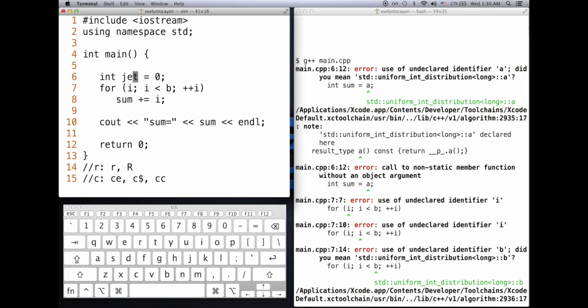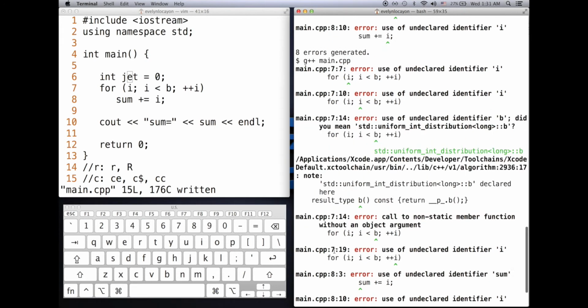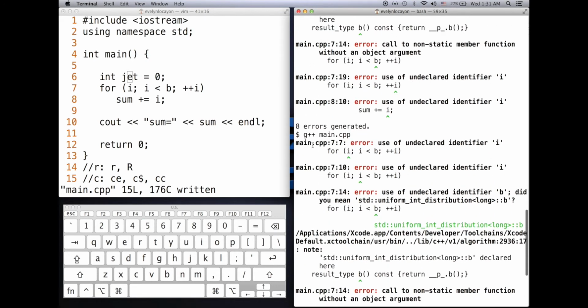And now I have int jet equals 0. Let's save this. Remember to save it is :w and then enter. And we'll recompile. And what do I get? Line 7, error, use of undeclared identifier i. So let's go to line 7, :7, enter. And oh, I forgot to declare i, so let's declare it.